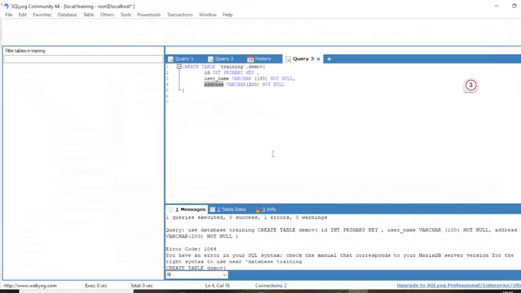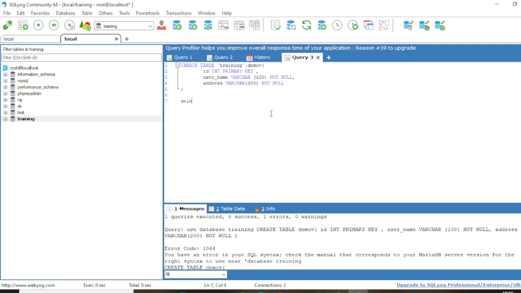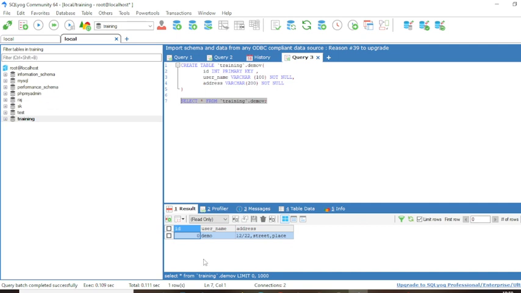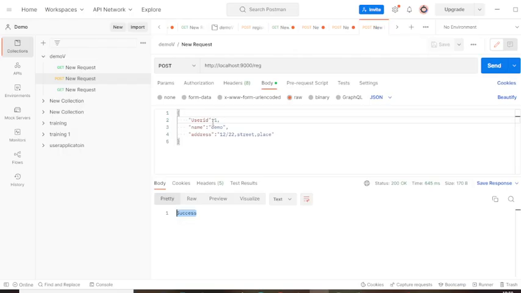Okay, now I will show the database. Select star from table. Okay, sorry, select star from, I'm copying this training demo over here. See, 0 demo and 12, and 12 street place, but here it's reflecting 0. So something happened. Like in user ID we are giving 1.